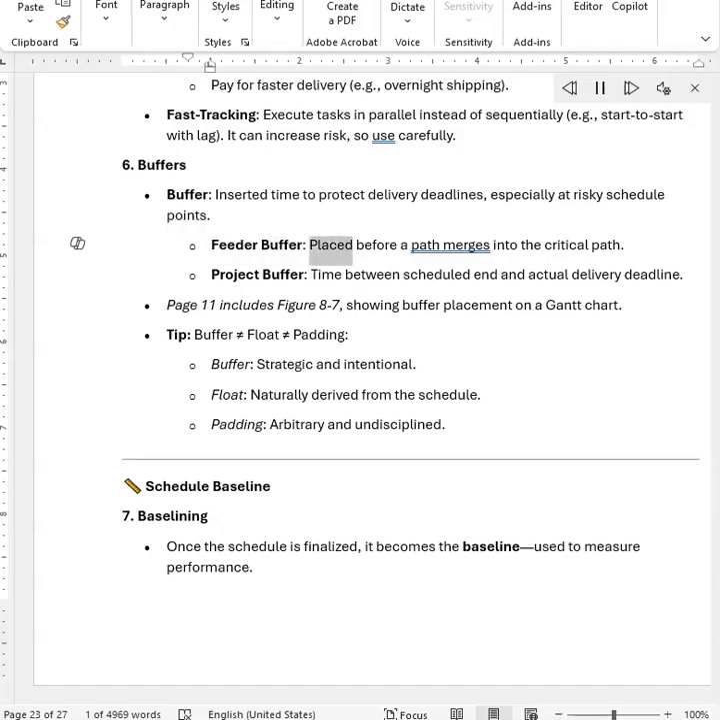Feeder buffer: placed before a path merges into the critical path. Project buffer: time between the scheduled end and the actual delivery deadline. Page 11 includes Figure 8.7, showing buffer placement on a Gantt chart. Tip: buffer is not equal to float, which is not equal to padding.